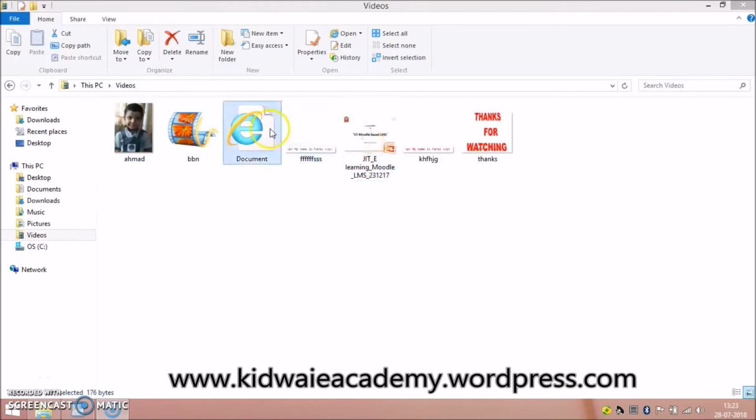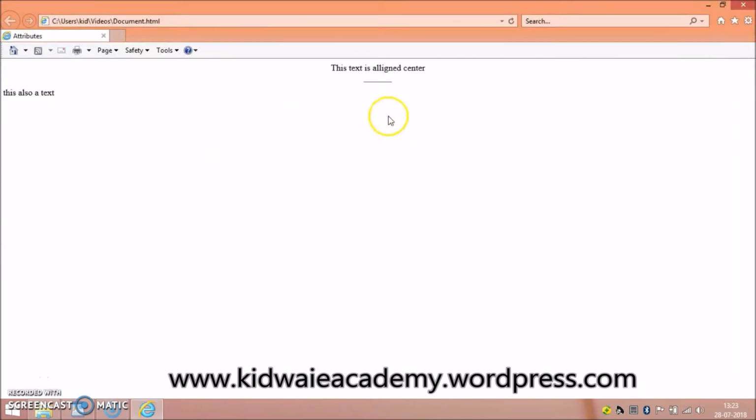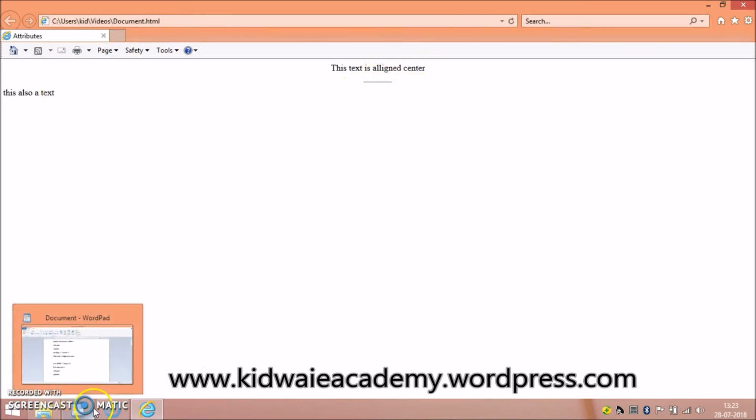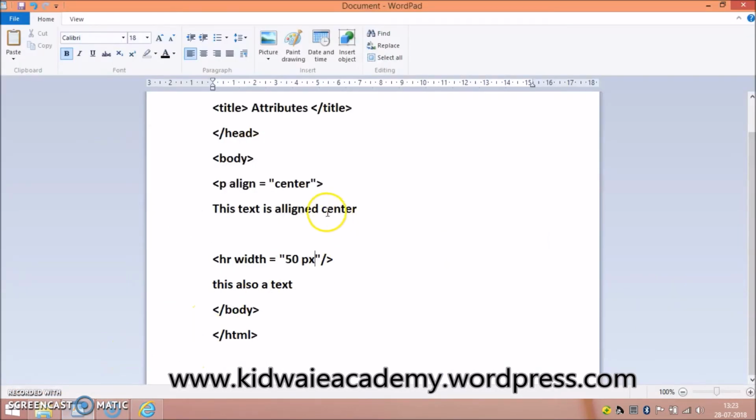So friends, now let's see the HTML page. This is what our page looks like. You see, this is the text which was aligned to the center. This is the text we wrote for the site, and this is the HR tag which made a line of 50 pixels in the center. You see, the width was set to 50 and the alignment is center for everything.